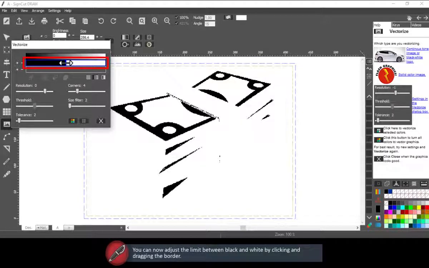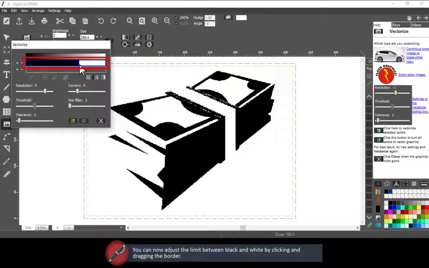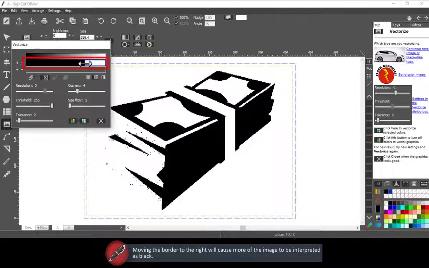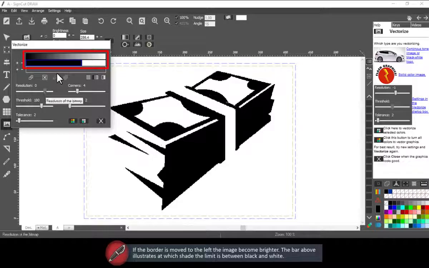You can now adjust the limit between black and white by clicking and dragging the border. Moving the border to the right will cause more of the image to be black. The image in the program window is updated so that you can see how it will be vectorized. If the border is moved to the left, the image becomes brighter. The bar above illustrates at which shade the limit is between black and white.